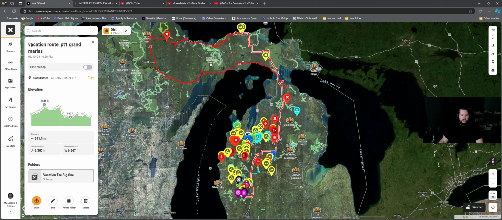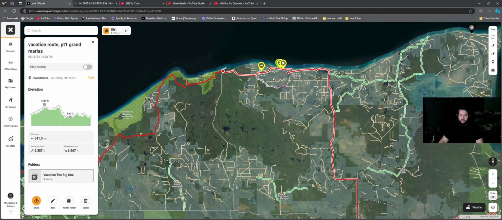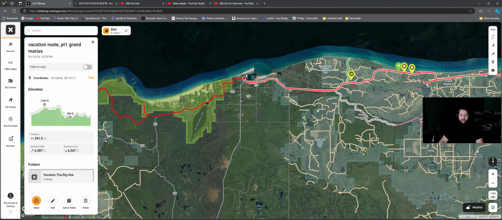So I have vacation route 1 to Grand Marais. I have a distance, so I kind of know how long it's going to take me, and that goes for 341 miles. As you can see here, I have some stops that I had on the way because I was looking for potential campgrounds. And then we ended at Grand Marais, or this area.